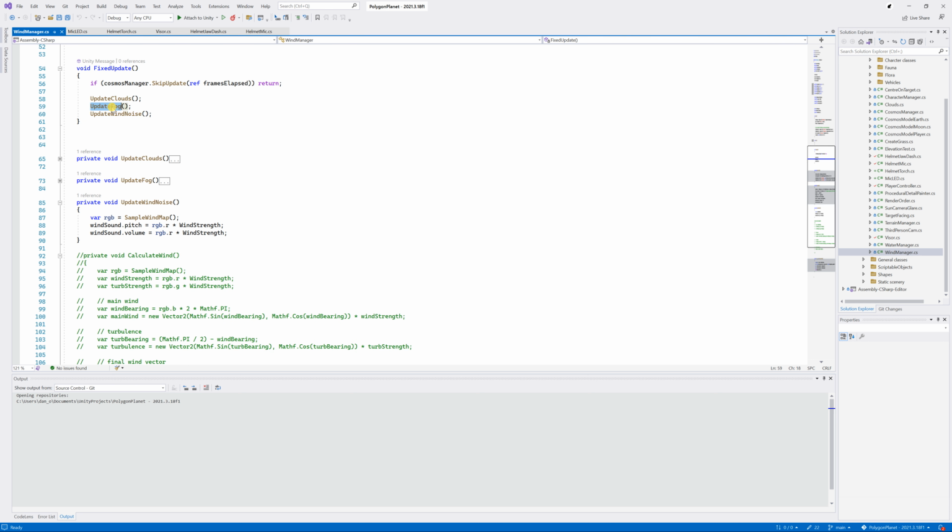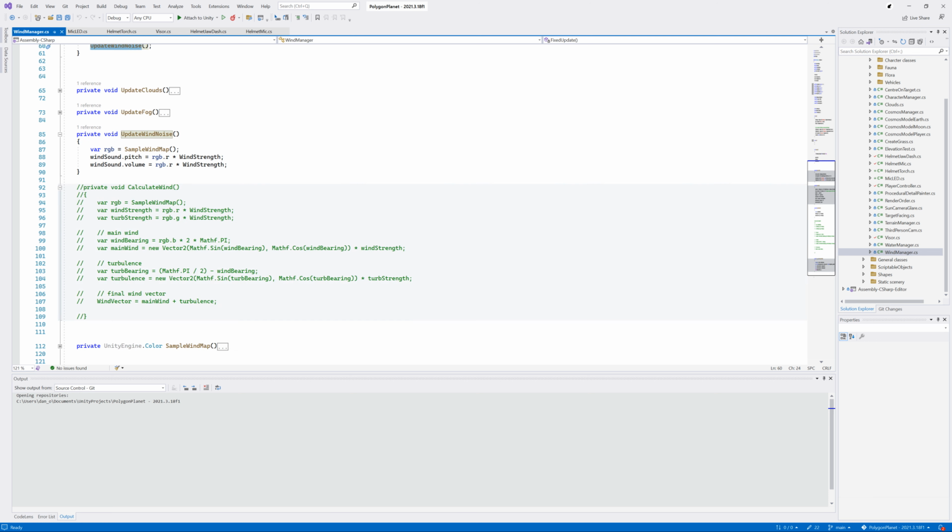Update wind noise is very simple. It simply samples the wind map and gets back the color at that pixel based on where the player is standing, and it then says, well, set the pitch to the redness of the pixel, and set the volume to the redness of the pixel, because the red color of the pixel, the redness, represents the wind strength. G represents the direction and B represents turbulence.